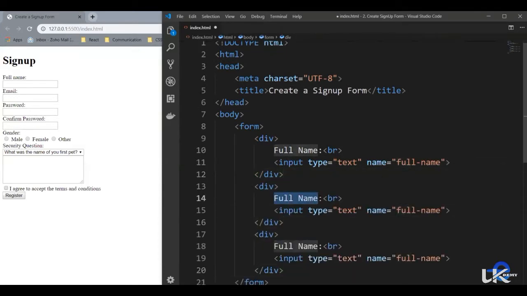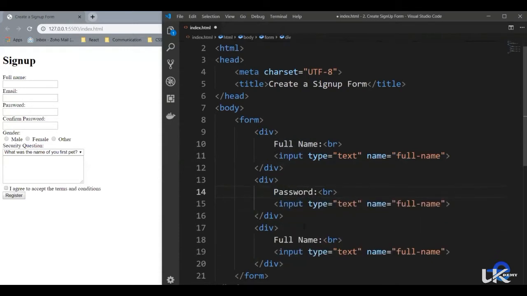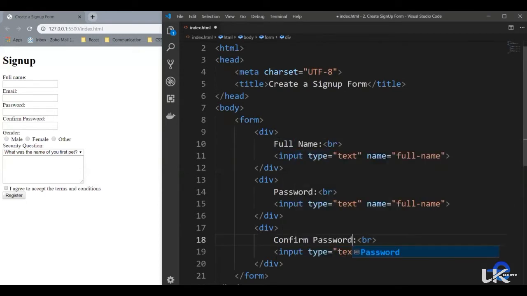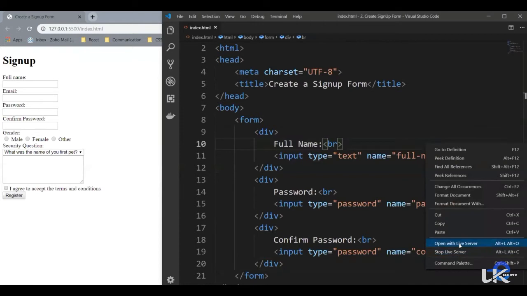So here, let's say password, and then we've got confirm password, and the type would be password. Same goes here, and the name will change. This would be password, and this would be confirm password. Let's save this much and let's run it in the live server.